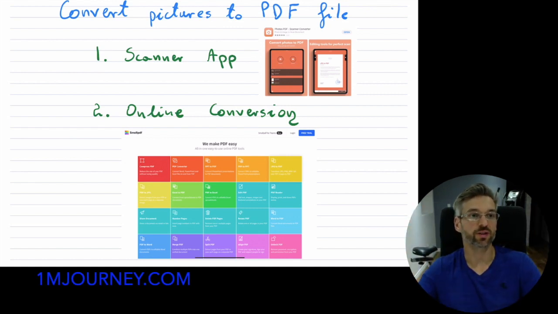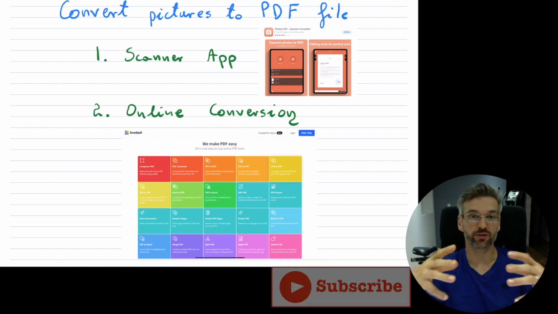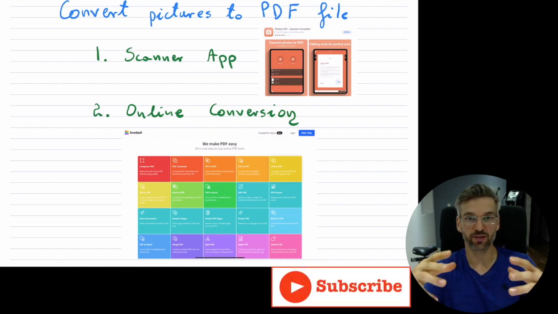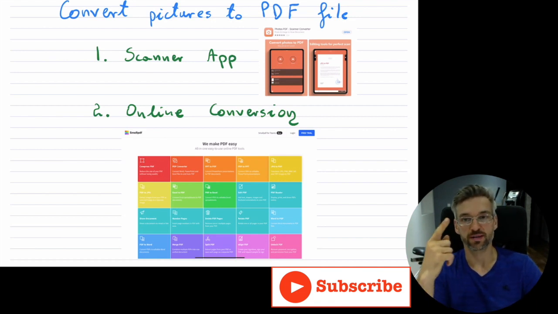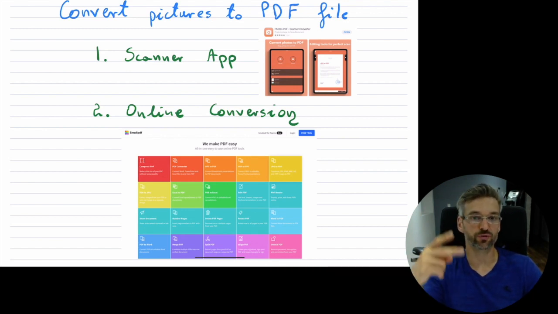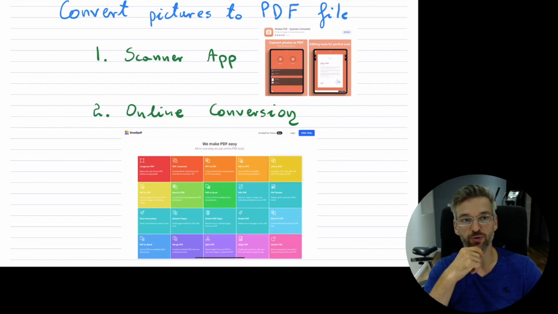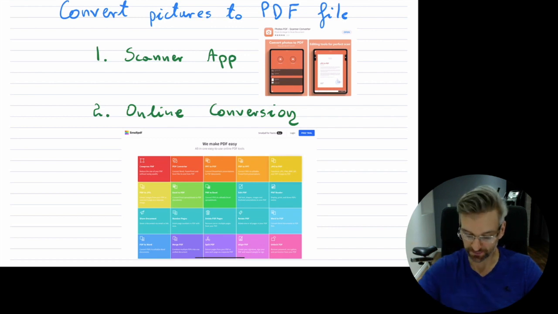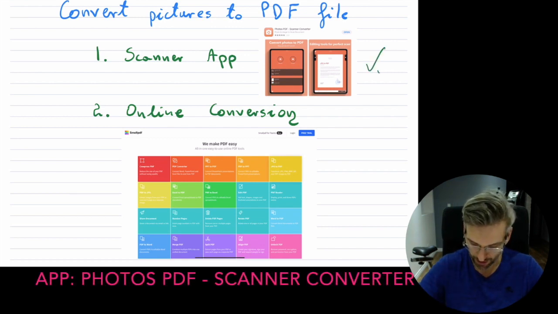I wanted to show in this video how to convert, basically capturing a document through either pictures, or if you want, you can take several pictures and then convert it just to one single PDF file. So how do we do that? Well, there are basically two ways that I'm gonna show you. And one of them is using a scanner app. And that's the one that you see, right here.